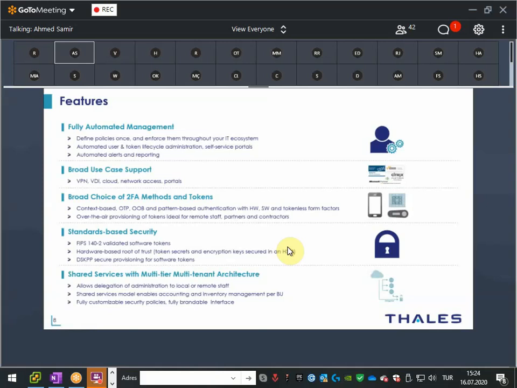Then, automated user and token lifecycle administration. Automated user means the automation of the synchronization of users from the user source to the SaaS server, which will be stored in the SaaS database. As for the token lifecycle, it covers assigning the token to the users, the activation, and the termination when the user leaves the organization.